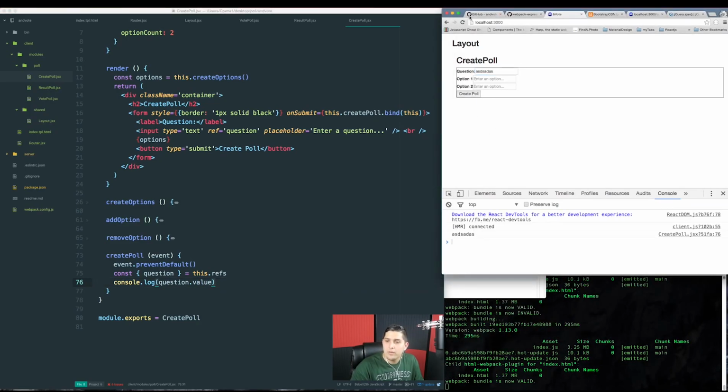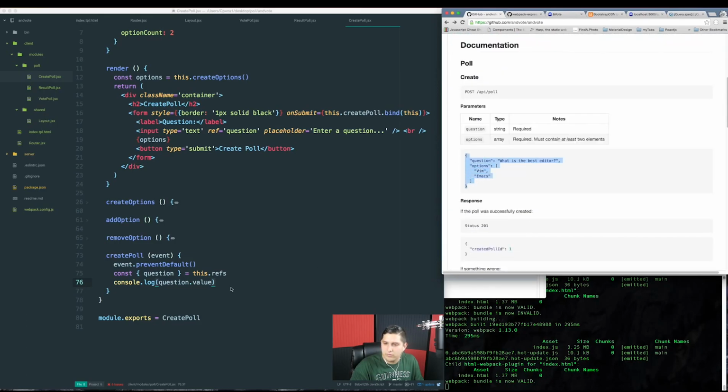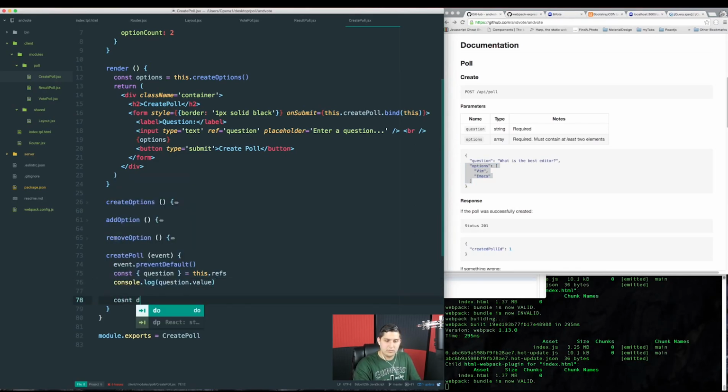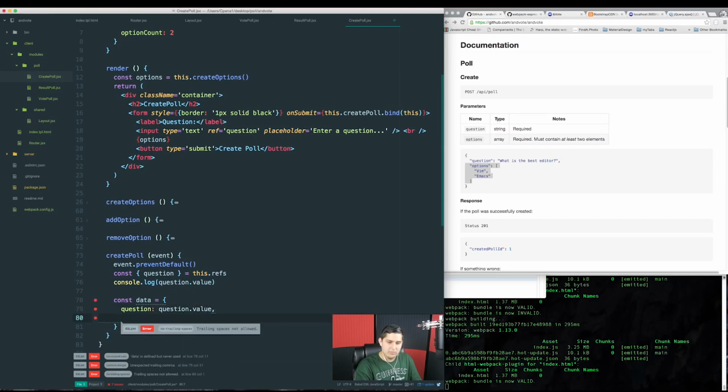There we go. Let me see what type of data structure Alex is looking for. So he's looking for a question. That's just a string, and then options, which is an array of options. Let me go ahead and define that data structure. So I'll make a constant of data, set that equal to question, and this question will be equal to question.value. And you know what I'll do? I'll actually do a trim, so that way it gets rid of any white spaces. Thank you, JavaScript.